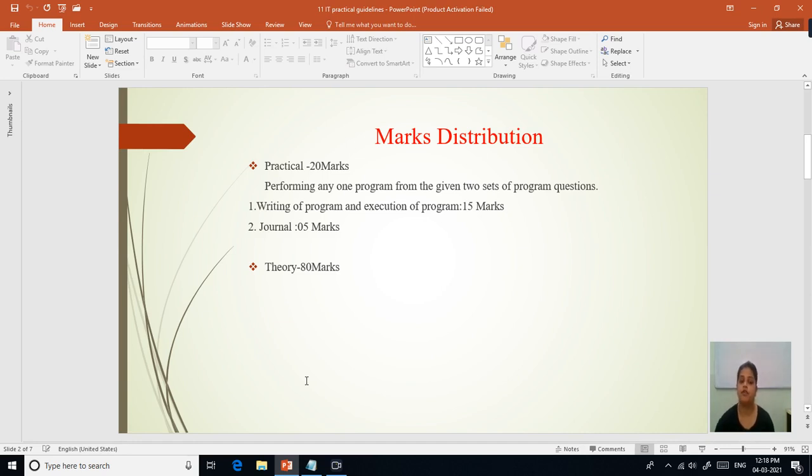Okay, so for practical you will have 20 marks in which you will have to perform any one of the programs. There will be two sets of questions given to you all. You will have to perform any one program in which you will have to write the code, execute that code and take the printout of that code and submit it to the teacher. That will carry the 15 marks.